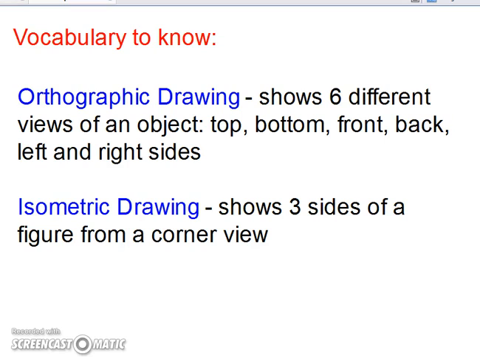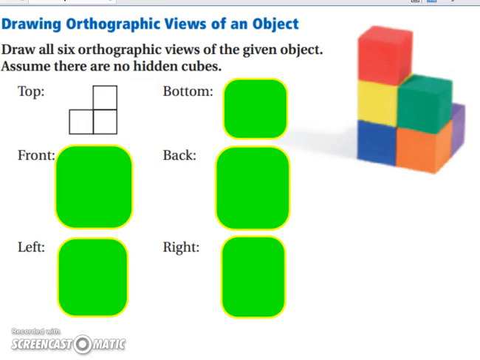An orthographic drawing shows 6 different views of an object: the top and bottom, front and back, and left and right sides. An isometric drawing shows 3 sides of a figure from a corner view. Let's try drawing an orthographic drawing. Drawing orthographic views of an object.